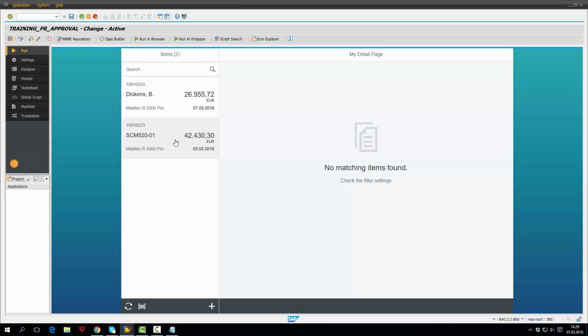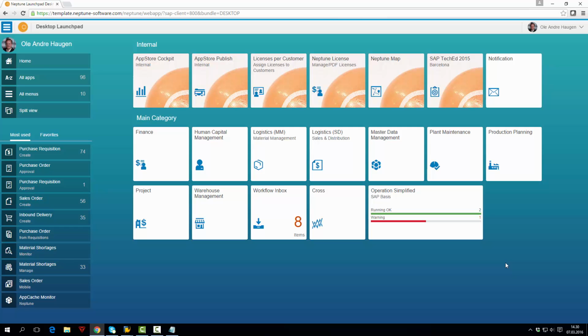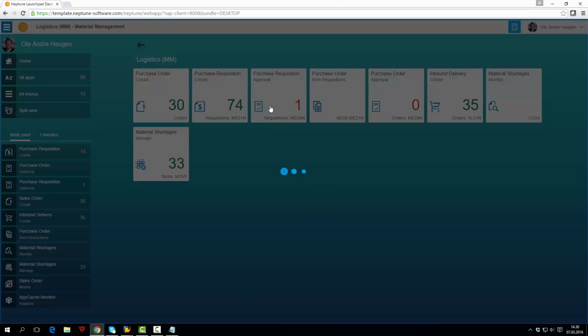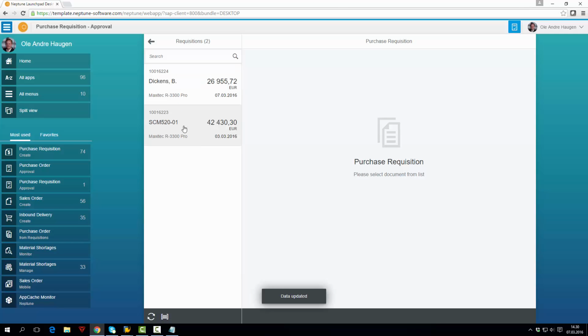So that was a walkthrough of a lot of components using the SplitApp. And in the end, let me show what the final app store app with the purchase requisition approval looks like. So now I will switch to our launchpad. I have set up, using the tile menu, a submenu called MM beneath the main category. And we have the purchase requisition approval. We start the app and you can see the same data as we have been working with in the tutorial.